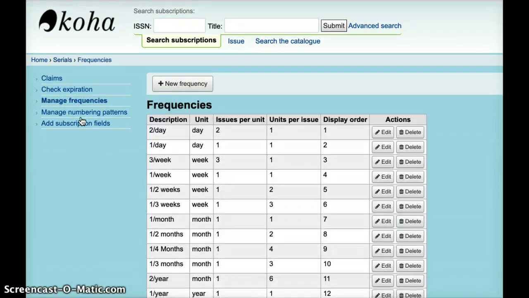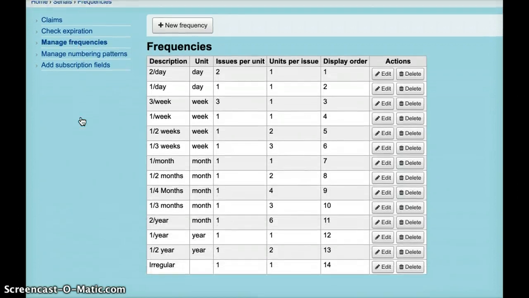With the frequencies, there are usually some default ones that come over when you set up Koha in your system, or you may have chosen a few yourself. So these are pretty straightforward. 2 a day, 1 a day. So a newspaper. You may have 3 a week, 1 a week. So these were default ones that come over for us.